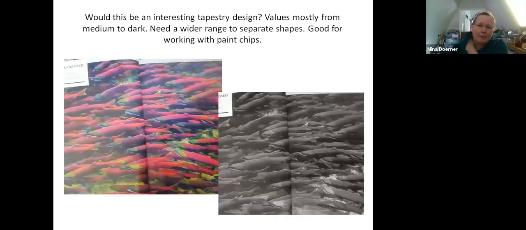So this is an image I really like. I really want to weave fish someday. And I thought this might be something interesting to start with, to think about values. So in this picture, which you can see in black and white here, the values, there's not a wide range of values. There's mostly medium to dark values. There's a little bit of light in the rocks beneath the fish.